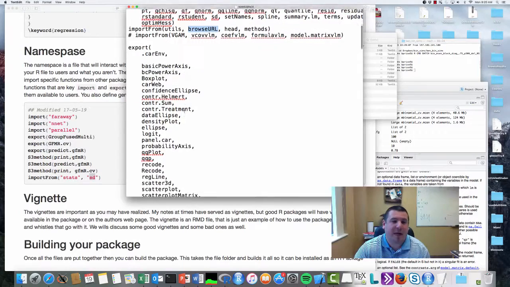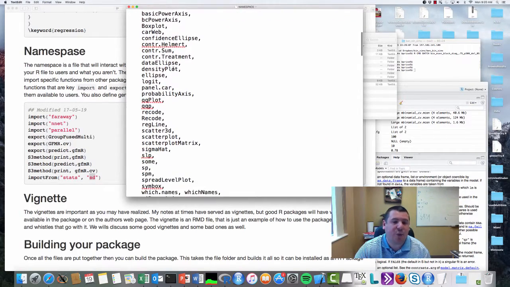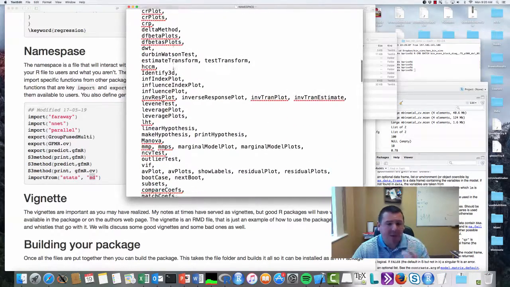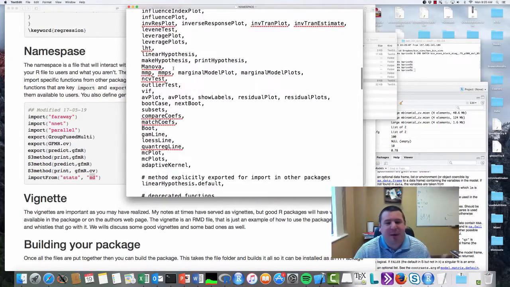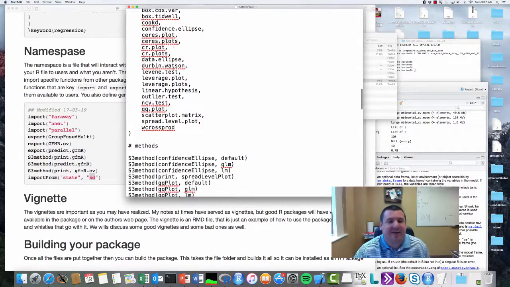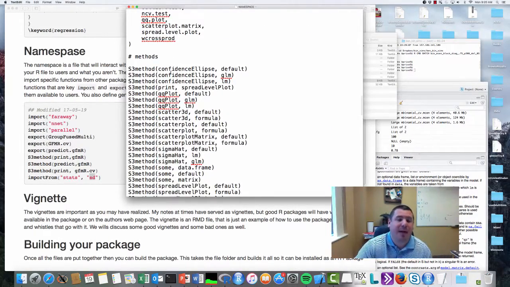And then export. Here are all the functions it is going to export, that the package gives back. Okay? Now, look at all these things. You can see as it's built out, it's become a bigger deal. So you can see everything it's given. And then here are all the methods it brings back.